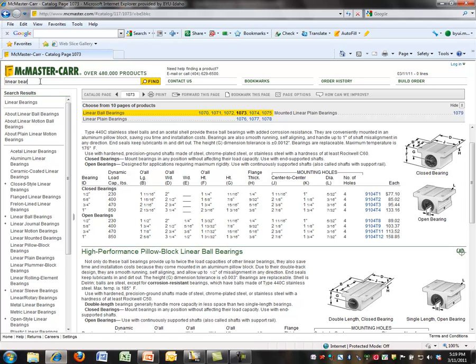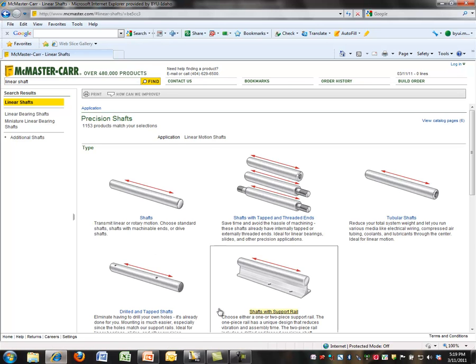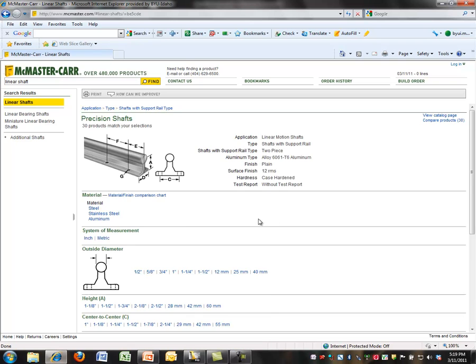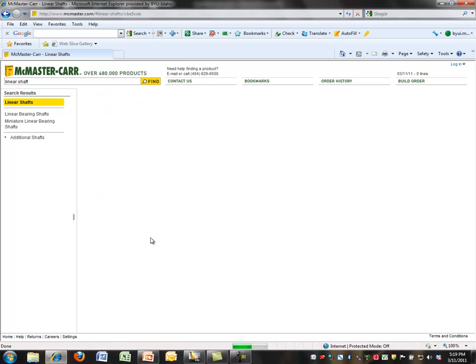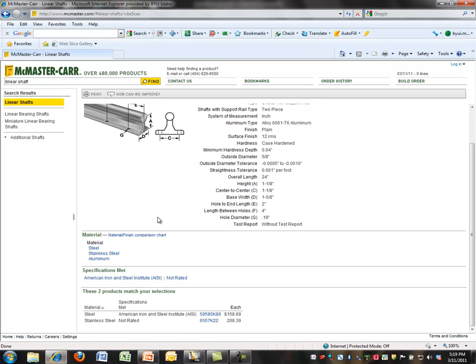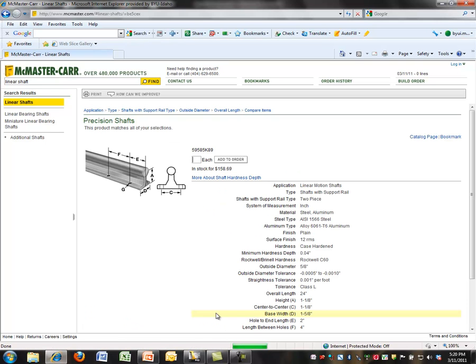So let's look at linear shafts. And we want shaft with a support rail. Let's do the two-piece. We want a 5/8 diameter, 24-inch long. It looks like we have two options, a steel and a stainless steel. Let's go with the less expensive, $158 for one of those.